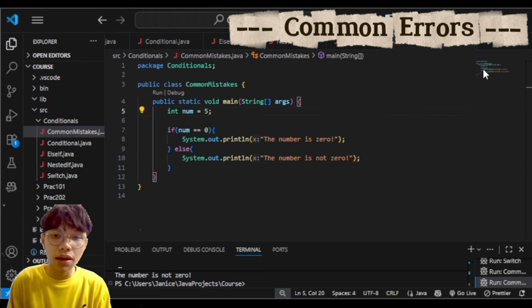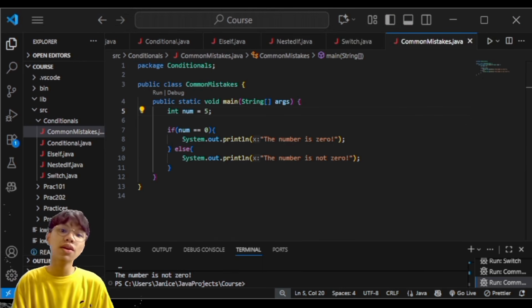And we should be careful. That's it for the conditional statements.